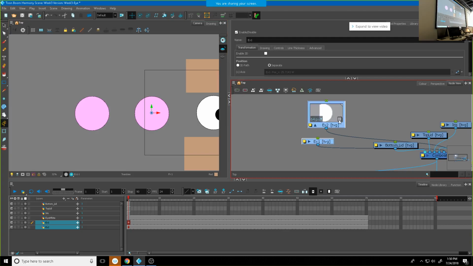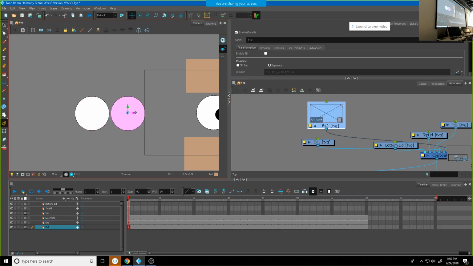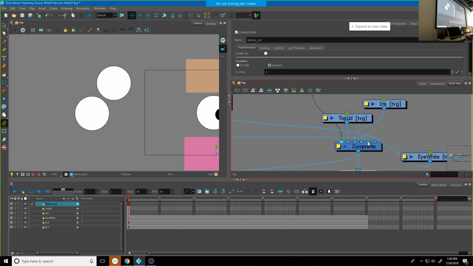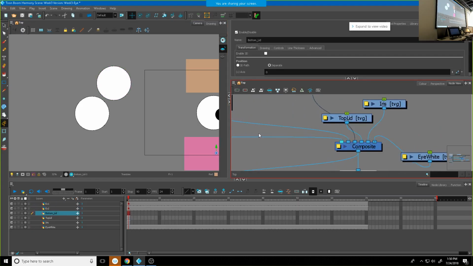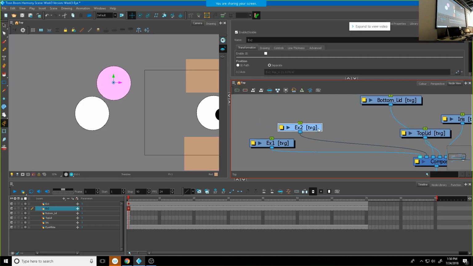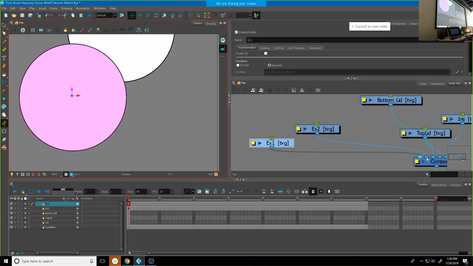Example 1, example 2, they are plugging into the composite node in that order, which means example 1 is on top. If I move this over here, you'll see that it's on top. And the thing we're already familiar with is if I just switch those two, now example 2 is on top.